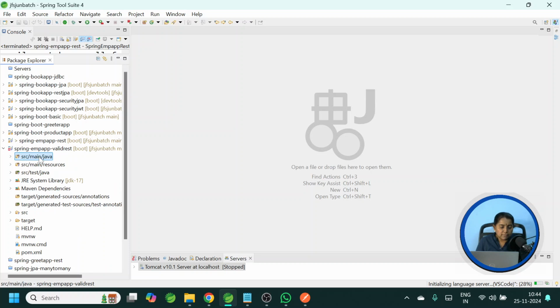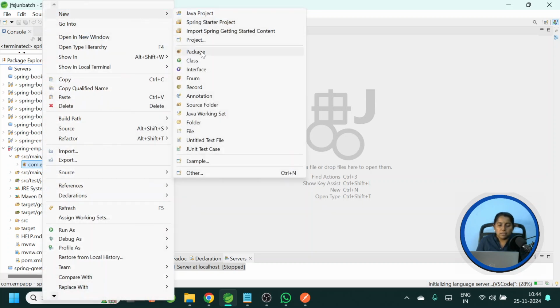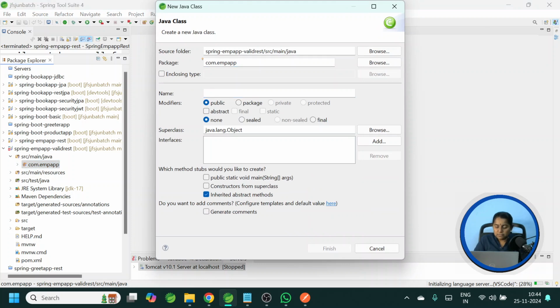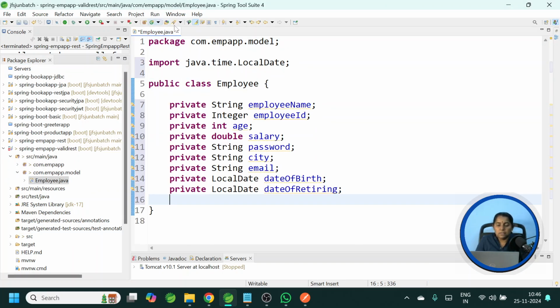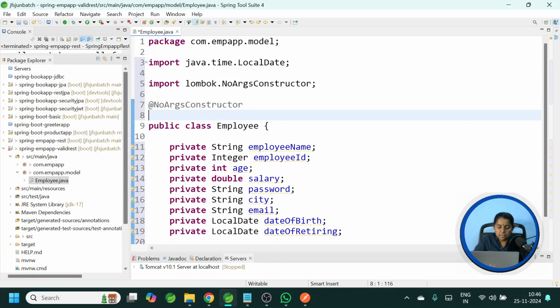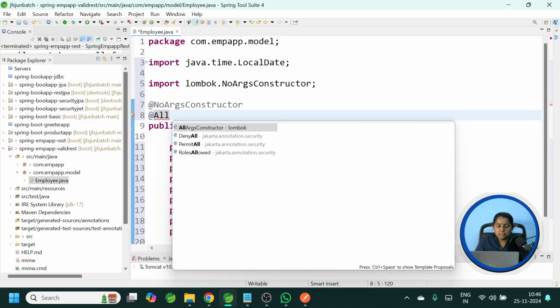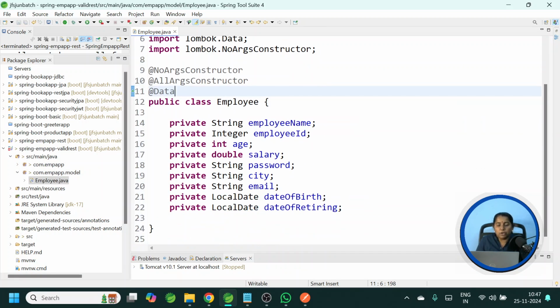Let me open src main java. Okay, first let us create the domain model. The package name is com.emp-app.model. Class name is Employee. First let me add a few instance variables. These are the instance variables. Let me add Lombok specific annotations @NoArgsConstructor, @AllArgsConstructor, @Data. Okay. Now our Employee class is ready.